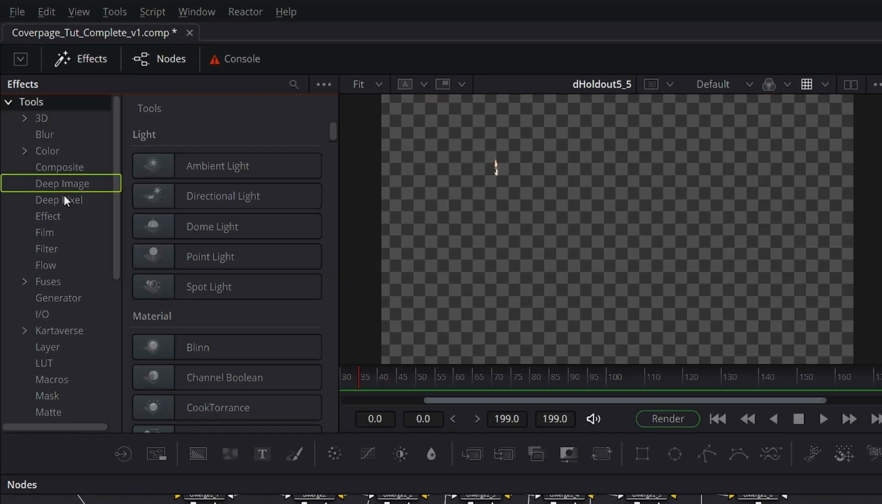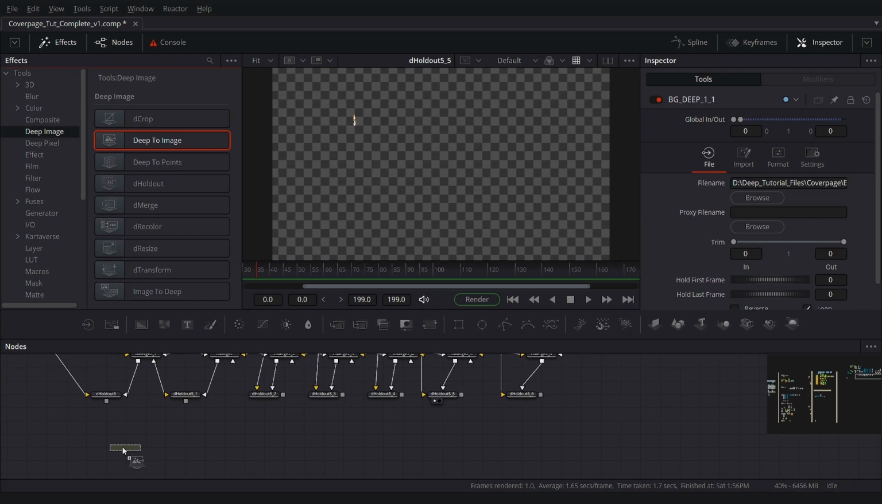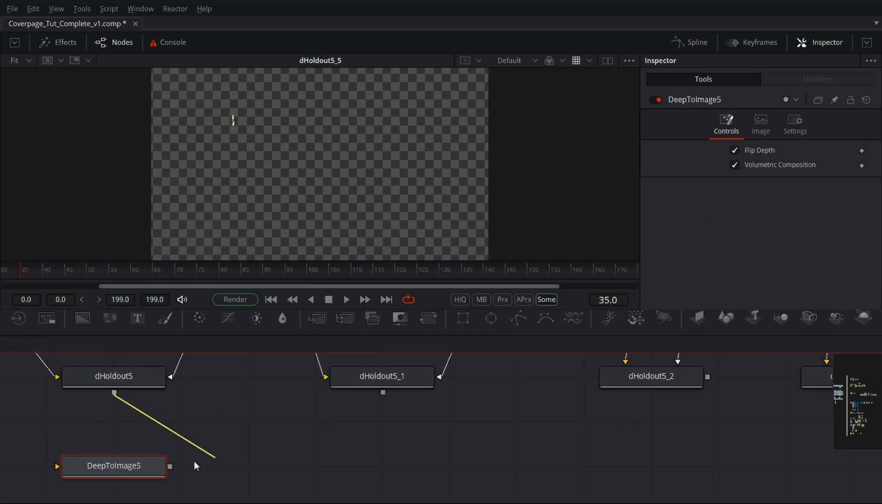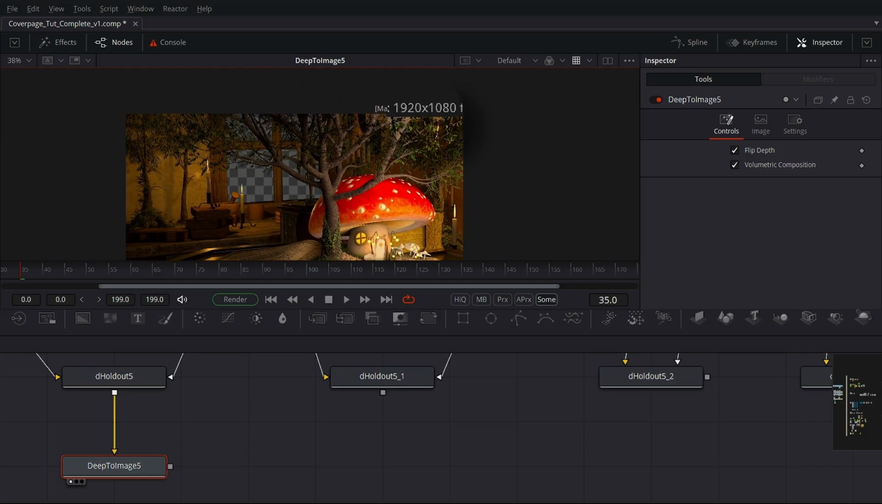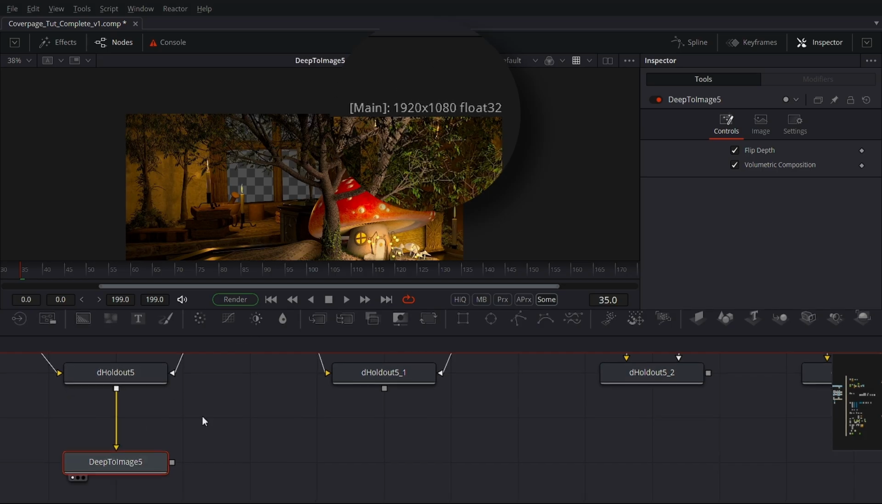Now, once we have these mats, what we can do next is to convert these holdout mats into 2D images. Basically, we are removing the deep information that is stored inside of them to use these mats or images for traditional 2D compositing. So go to Effects, go to Deep Image, and up here we see the DeepToImage node. Let's drag and drop it over here. Now I'm going to connect this Holdout node to the DeepToImage node and drag it over here. And we can see that we have converted this Holdout node, or this deep image, into a normal 2D image.